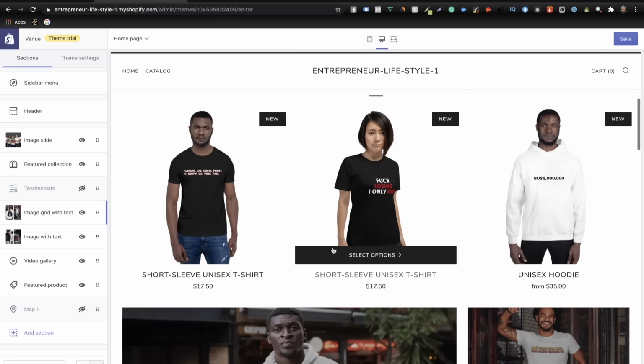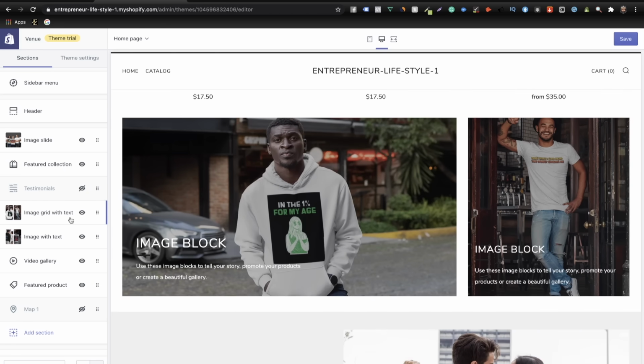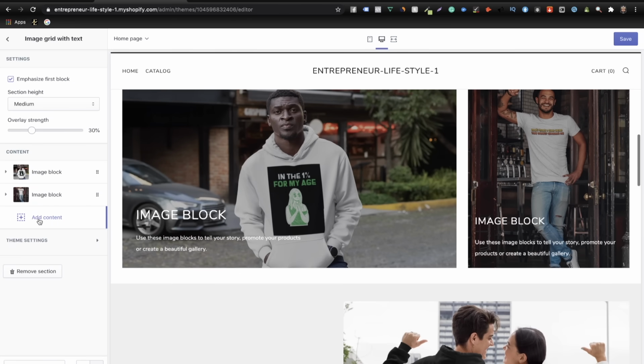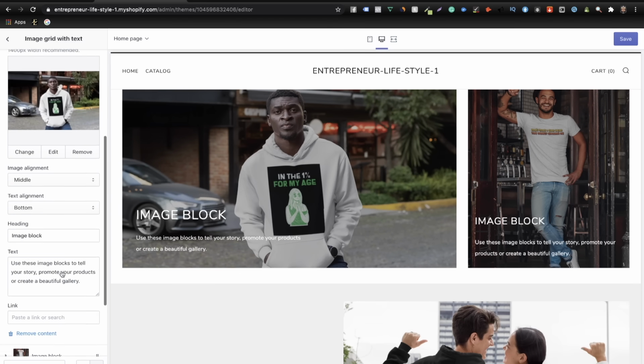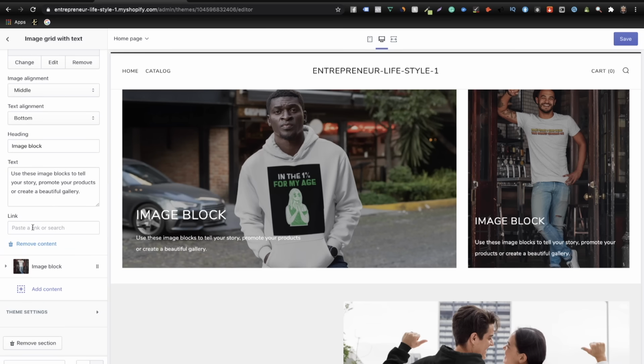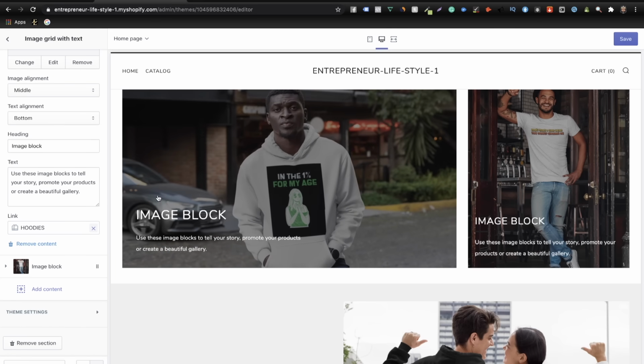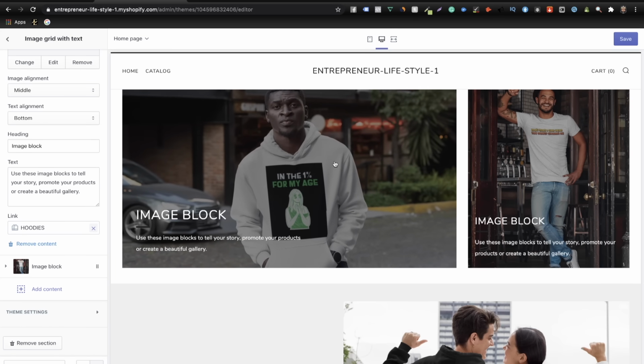So guys, after you've done that, you want to scroll down and you want to go to the image grid with text, image block number 1, which is my hoodie one. I'm going to click it. I'm going to click the image block. I'm going to scroll down to where it says link, paste link, or search. I'm going to go to collections and I'm going to select hoodies. Once I've done that, you'll see now when you hover over the image, it dims, meaning you can click it.